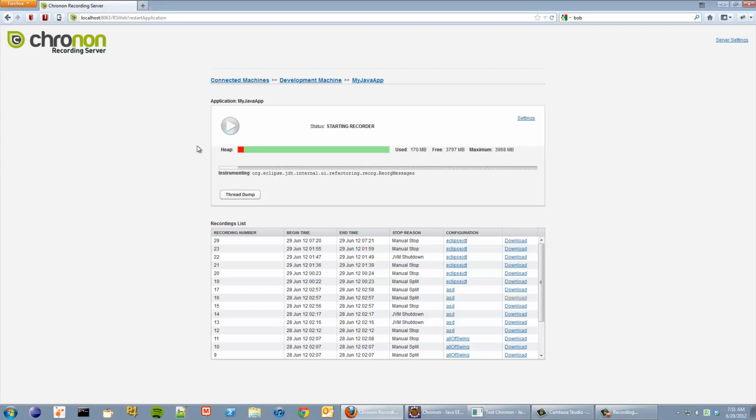Now, if you already used Recording Server before, then you know that pressing this button causes Chronon to instrument all the classes that have already been loaded into memory. And this can take a few minutes depending on how many classes have been loaded till now.